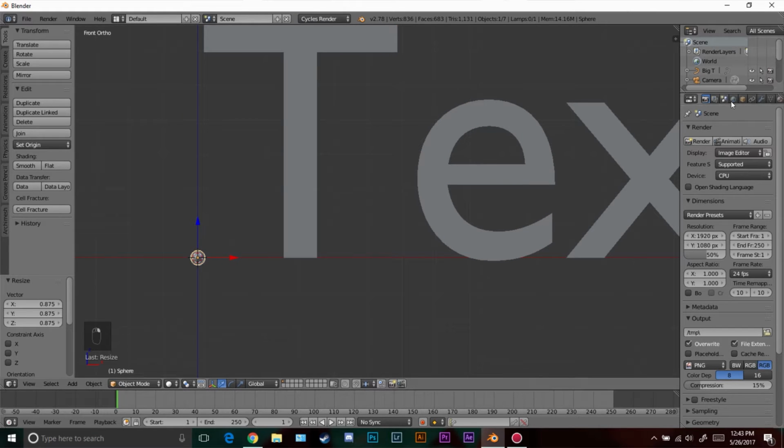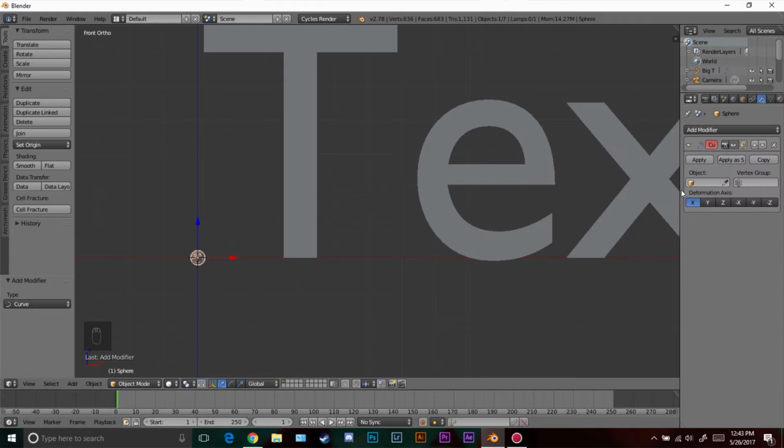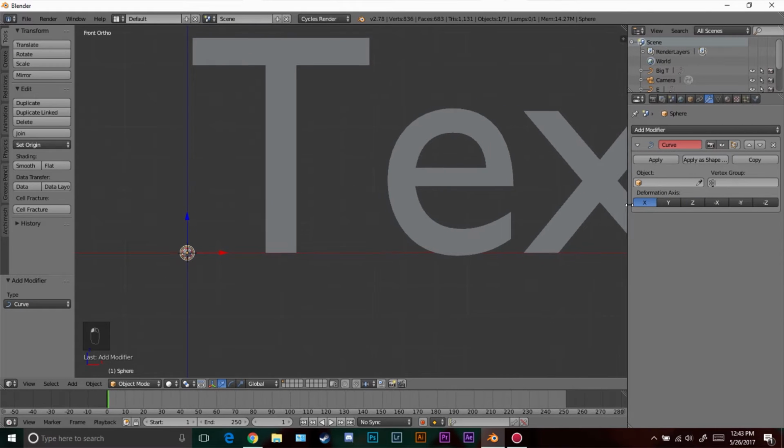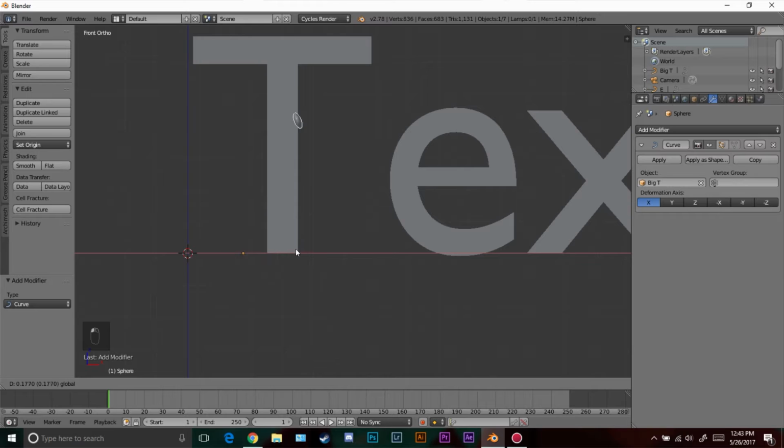Right click on this, go to the add modifier section, click add modifier and go curve. We'll bring this out a little bit. Now click on this and we'll go big T. So we can see that it's already attached itself to the curve, and if we move this along the x-axis, we can see it going around.